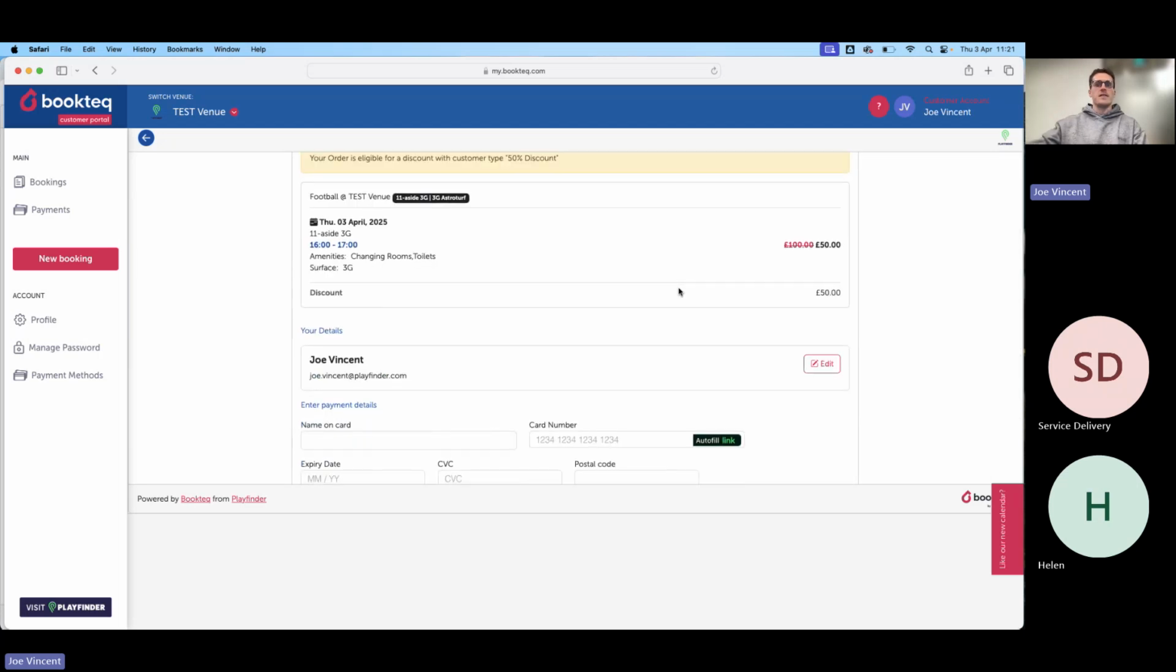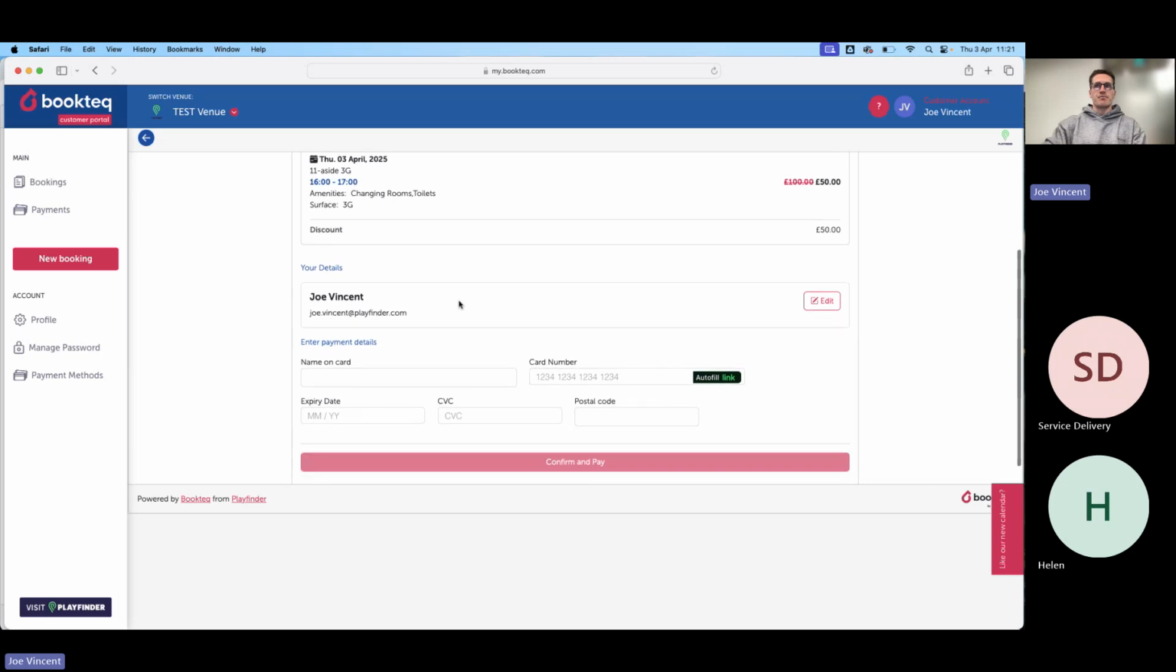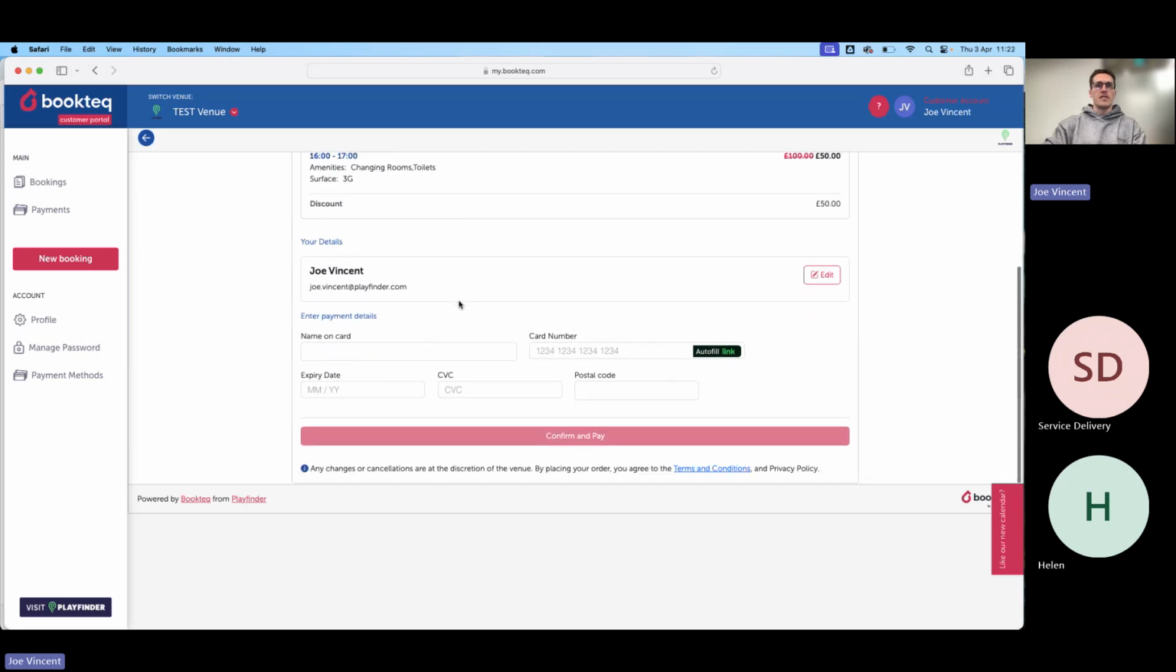And then you can obviously see that we've skipped the contact details because you're already logged into the portal and you've got your details saved. So as a customer, all you would need to do here is simply add in your card details and then confirm and pay, because these are also saved on here.